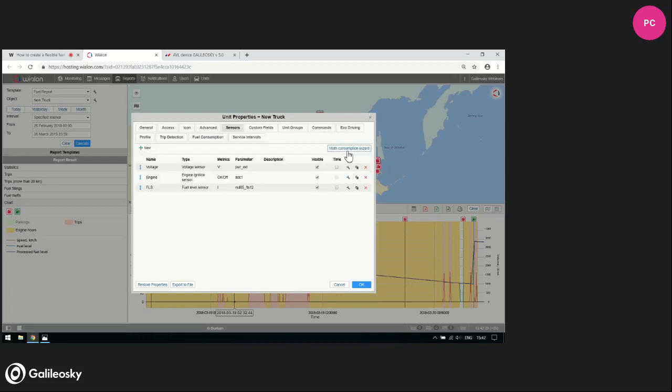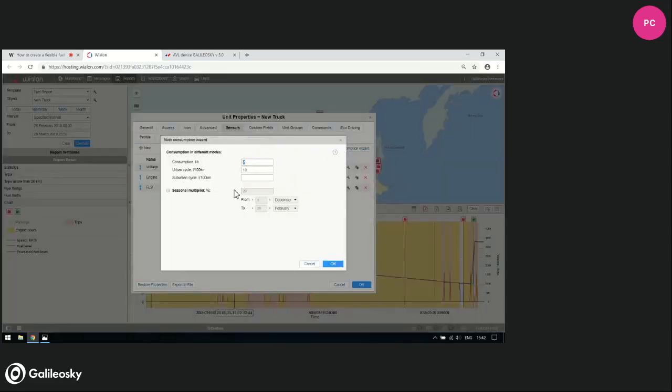For that, I'm going to use the Math Consumption Wizard. I already know these rates for the following truck. For the idling run, it is 6 liters per hour. For the urban cycle, from 36 kilometers an hour up to 80 kilometers an hour, it will be 42 liters, and 40 liters for the suburban cycle.